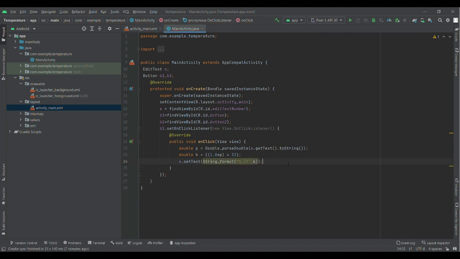And if you want any notifications, you can use a Toast method, which consists of three things: context, text, and the time, how long. The context is MainActivity.this, which is the default, and for the text we just copy and paste the upper one, String.format with k.